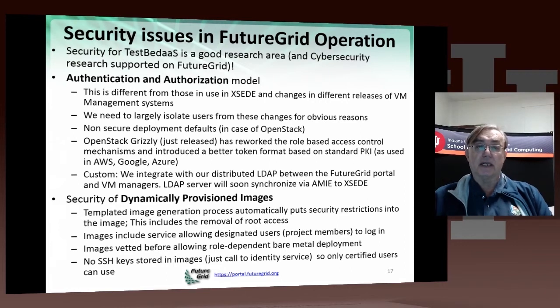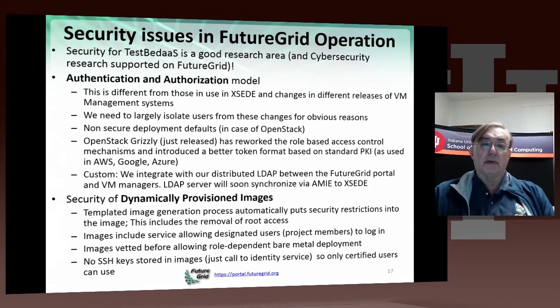There's the actual authentication or authorization model. That's actually pretty tiresome because it's just different. And we cannot use directly the same model used in XSEDE because that just doesn't support the current virtual machine managers. Thus, the different virtual machines actually change. The latest release of OpenStack, Grizzly, is not compatible with, well, it's extended from the previous versions of OpenStack. So we try to isolate users from these changes.